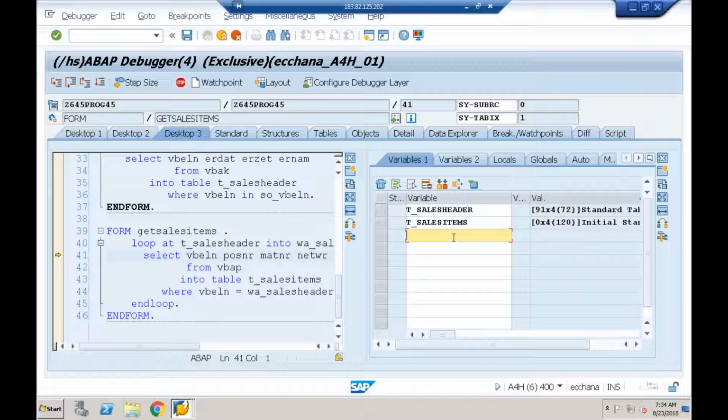So in that work area, we have four fields: Vbeln, date, time, and person. I am interested only in the Vbeln. So W_sales_header-Vbeln is how much? 10. So what is the first sales document which is looped? 10. Done. So based on this 10, I have to get the item data from which table? VBAP table. So I'm getting the item data.